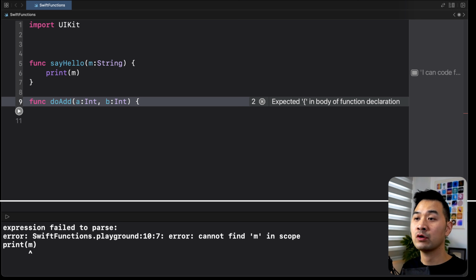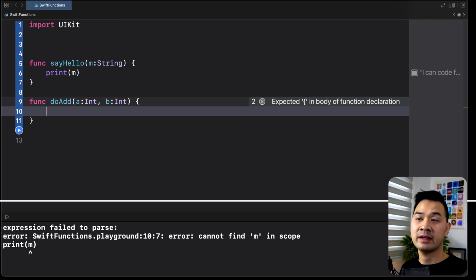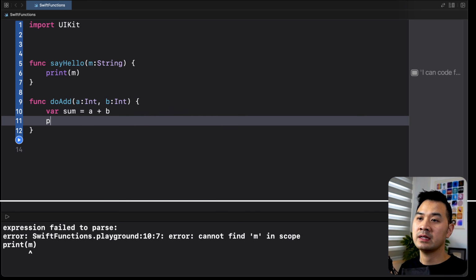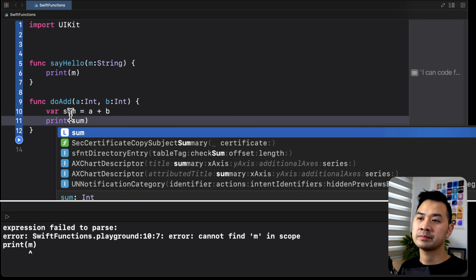Okay, and then I have the opening curly bracket. I hit enter, it fills in the closing curly bracket, and inside here I am going to put the code. What I'm going to do in here is add up a and b and then print it out to the console. So I'm going to say var sum equals a plus b, and then I'm going to print out the sum.